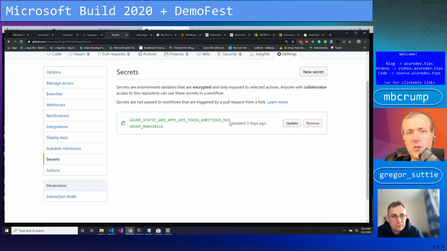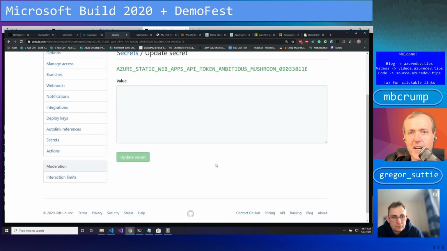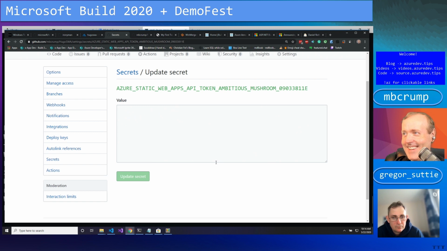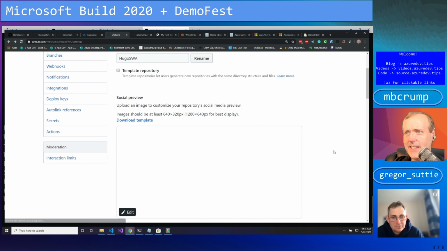And one thing I learned on stream because of Gregor is that you can hit this update button right here and it doesn't tell you what the value is. So once you have the value, you may want to keep it, write it down somewhere, because you can't go back in and update an existing secret. I think that was a pretty smart design decision. Don't you think so? Yeah.